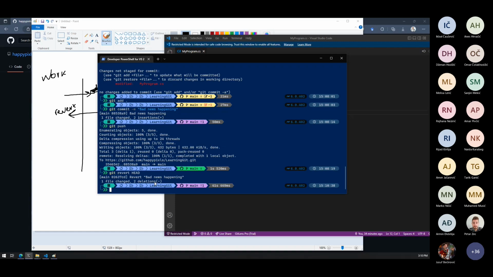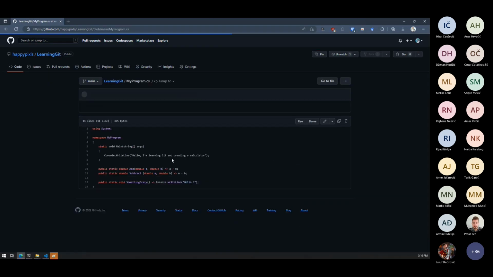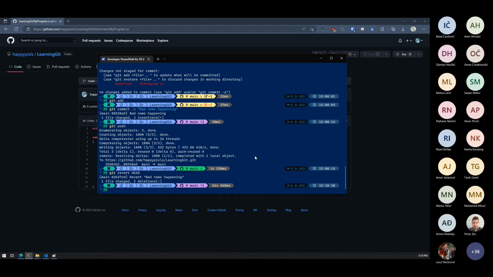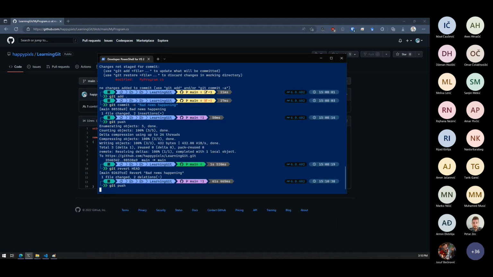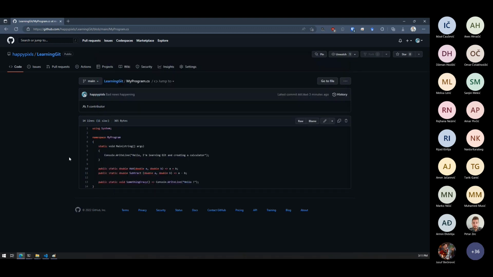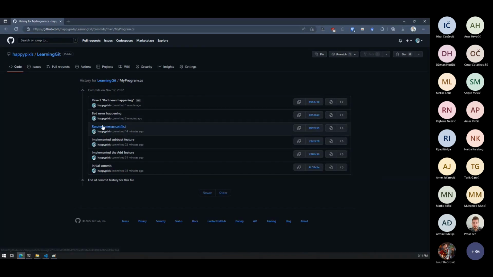So one file changed, two deletions, right? Before I actually push this, the guy had this, right? Now, if I go here, and if I say git push, and if I hit F5, it's gone, right? I have undone that. But if you look at the history, you have the bad news happening, and then the revert happened, right? It is seen in the history, okay? Which is fine.